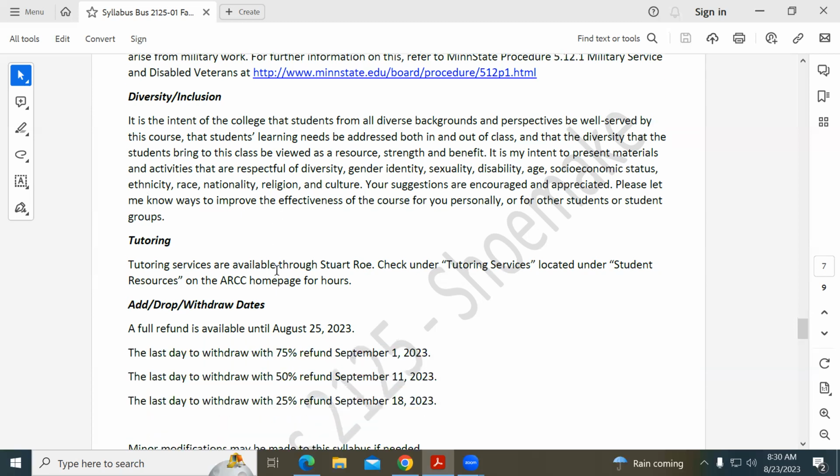Tutoring. We have a guy who's specifically for business and accounting named Stuart Rowe. He's good, guys. He's on this campus Monday, Tuesday, and Wednesday. He's on Zoom Thursday and Friday. Use him. We have him, and honestly, he's pretty much about 90% accounting, because accounting can be challenging. So use him.